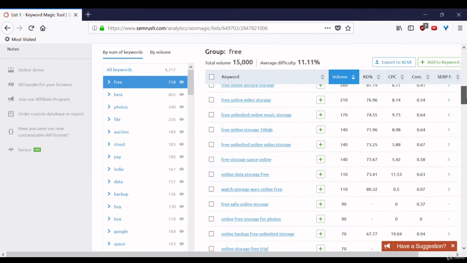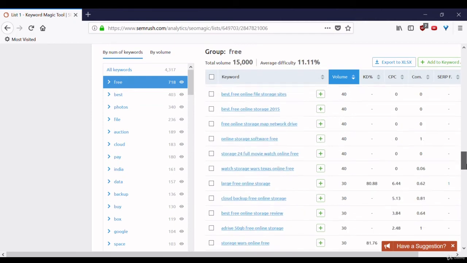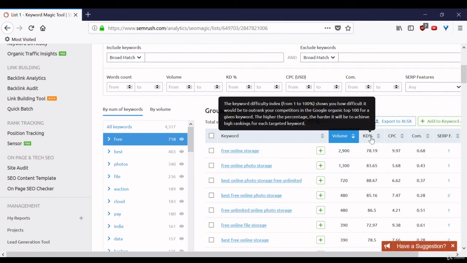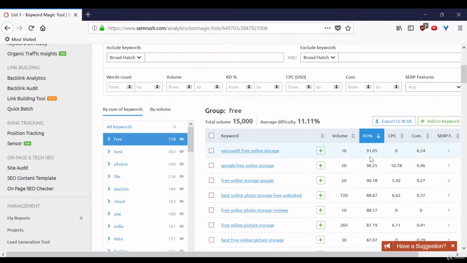Scroll down, you see a ton of data. You can sort this. You can say, of the things that are free, let's sort by keyword difficulty. Let's do that. The first result is obviously a very difficult keyword to rank for: free. But as we go down the list, we see not everything is so difficult.